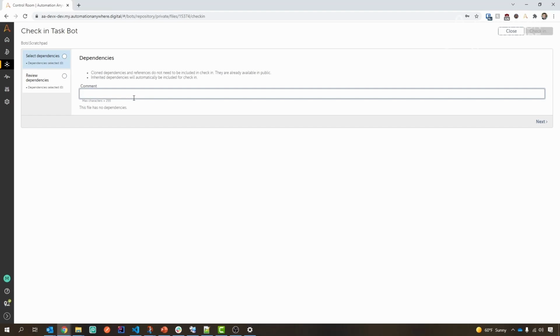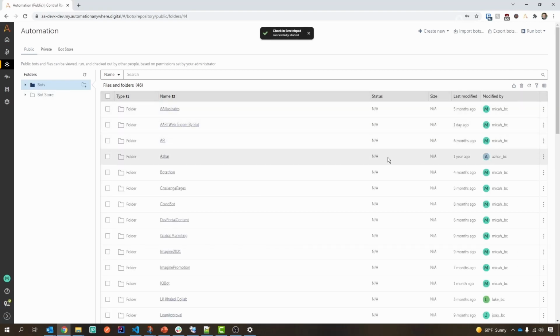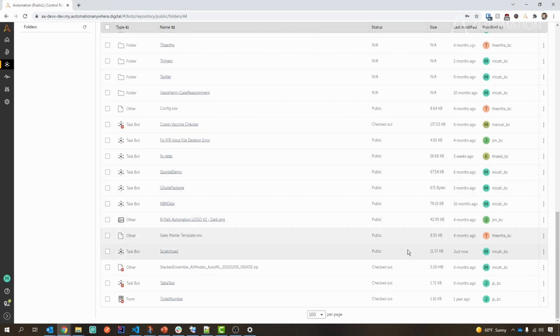Previously, these comments really didn't show in the UI anyplace meaningful. So we want to write a meaningful comment here where we can explain exactly what changed with this particular version of our bot. I'm going to type in a meaningful comment, and that will enable me to see what's going on with this bot. So I'm going to say quick tip check-in, and we'll check it in. Now, at this point, my bot is in the public repository. So when it's in public, that means it's eligible for things like scheduling, and I can run it on bot runners and things like that.